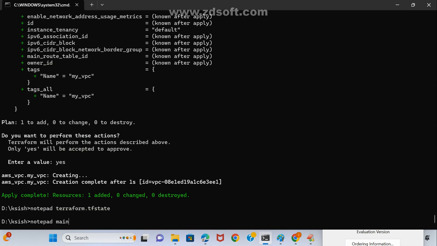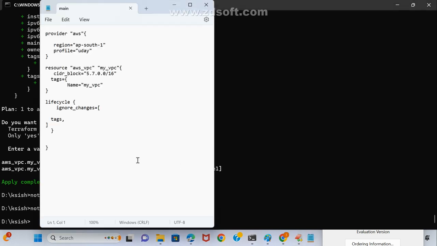Notepad main.tf, there lifecycle, ignore_changes. What do you want to ignore? Tags. You don't check tags, whatever they modify. Even if I add a new tag, you will still get it. This is the existing one, right? This is the existing one.